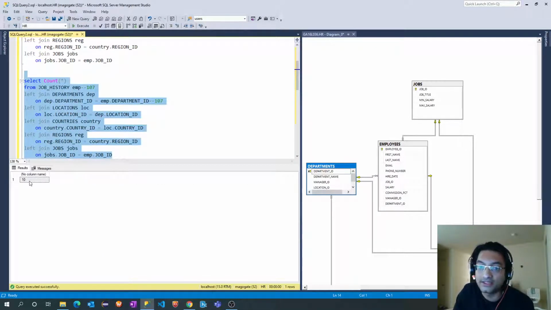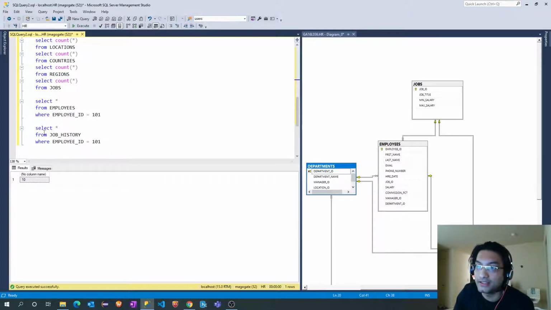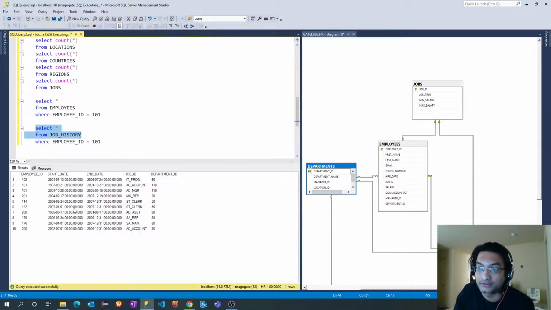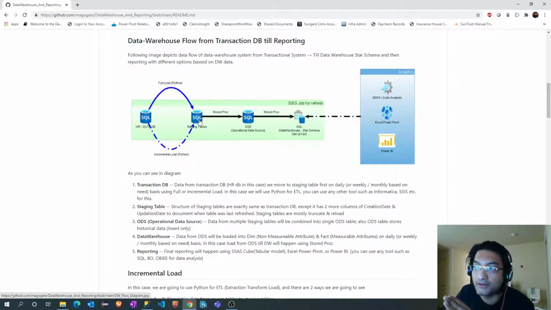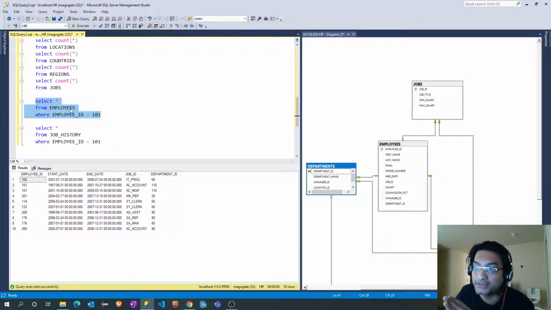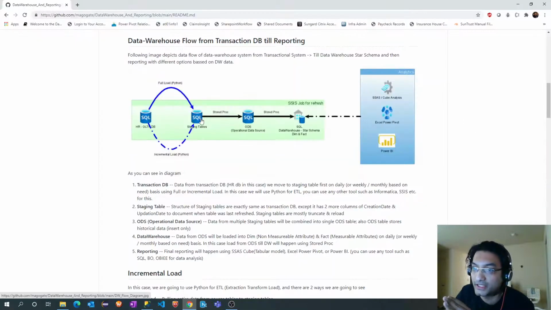Okay, only thing is it has 10 records. So if I run here, I am having 10 records. Okay, now what we'll do is, let's assume we are pulling all the, since we are implementing full load, every day we'll be having all the records from our employees table stored into our staging tables.